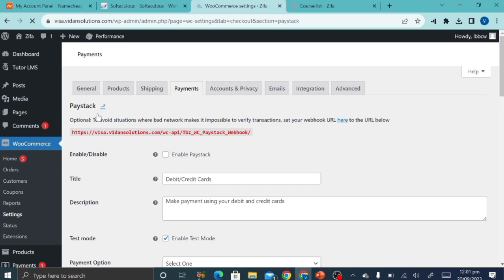You could use PayPal, you could use Razorpay, I think there are a lot of others that I can't actually remember right now. So for this, because I'm in Nigeria, I'm going to be using Paystack, right?